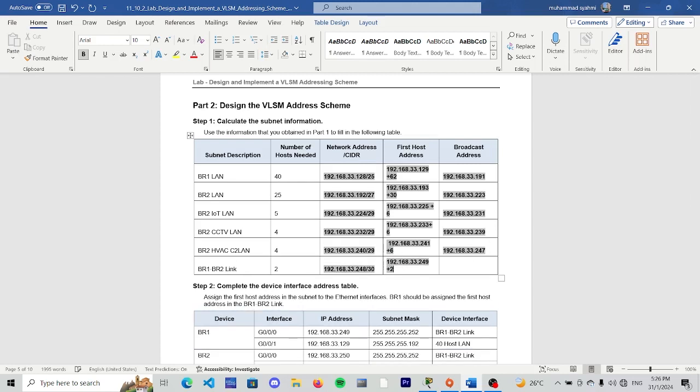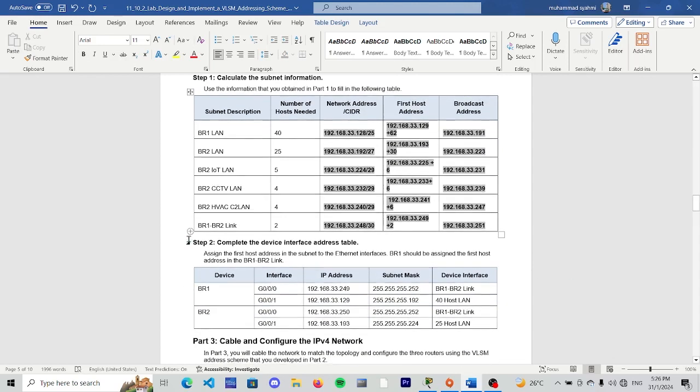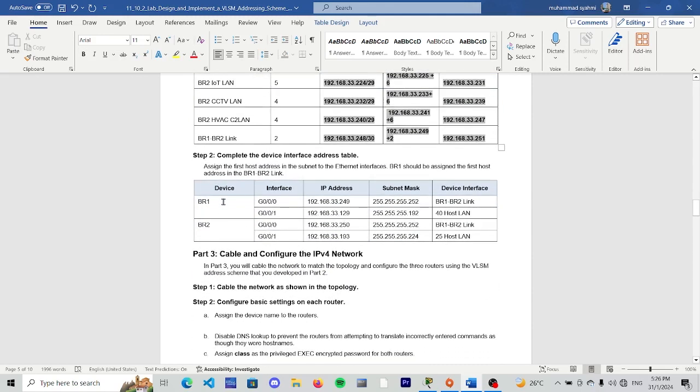We plus with 2 because the host for /30 subnet mask is 4, and then we minus 2 because of the network ID and broadcast ID. So it will become 192.168.33.251. Okay, step 2, complete the device interface address table. Here. Okay, device VR1 router interface, this is 0, this is the IP address, this is the subnet mask, device interface.